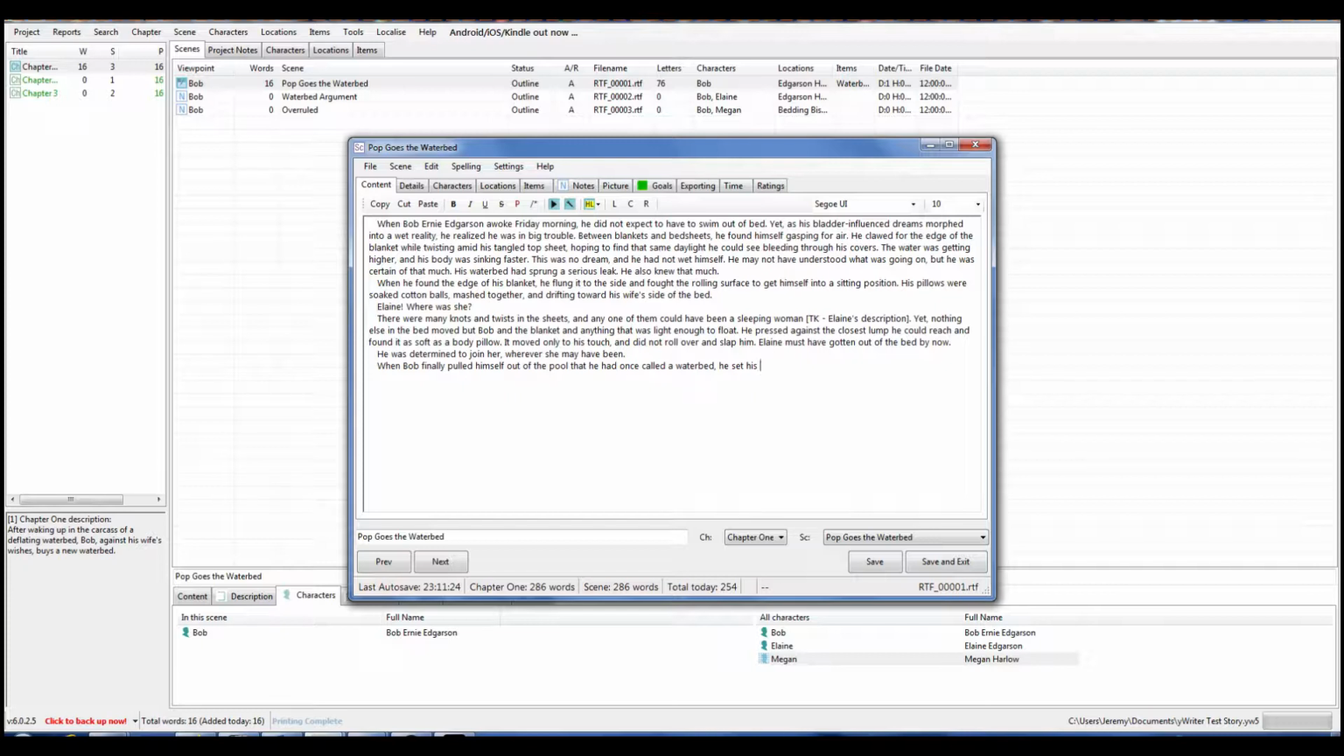Let's see. Bob finally pulled himself out of the pool. He once called a waterbed. He set his foot to the floor and took another deep breath. We're going to do this for the symbolism. He doesn't actually need to take the deep breath. That's when his bare foot stepped into a puddle.